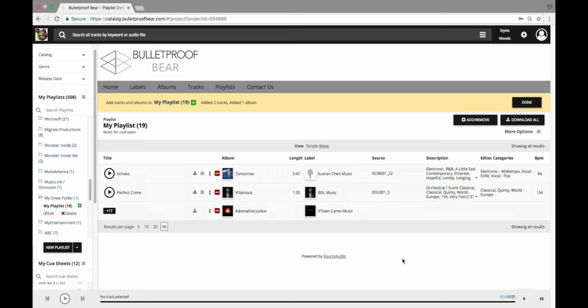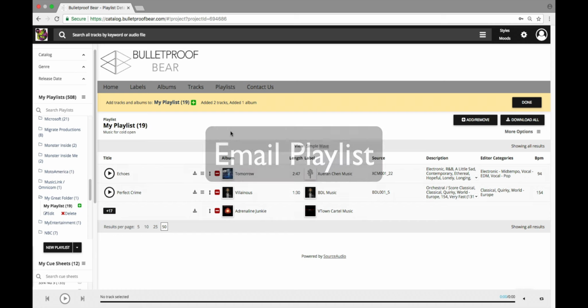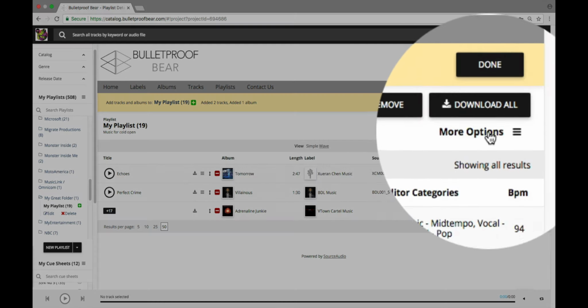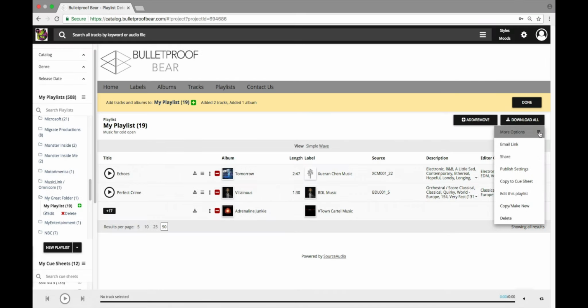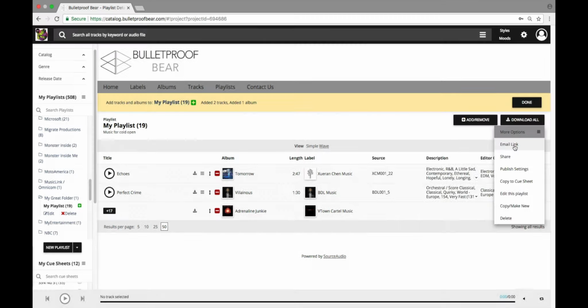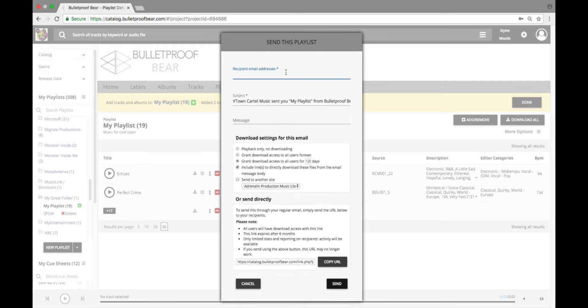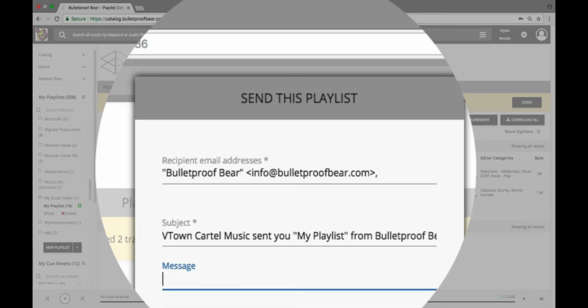So that's downloading. But what if I want to email this playlist to a colleague or a client? Well, if I look over on the upper right-hand corner where it says more options, I'm going to see those three horizontal lines. That's going to give us a drop-down. When we look at that drop-down, I'm going to see there's an option to email link. I'm going to click on that. All we have to do is type in the email address of the person who we want to receive this. So I'm going to type in info@bulletproofbear, give a message, say, hey, this is the music for the cold open. Check it out.